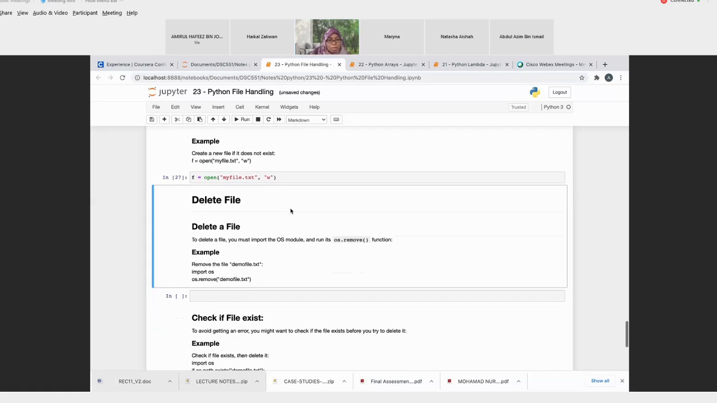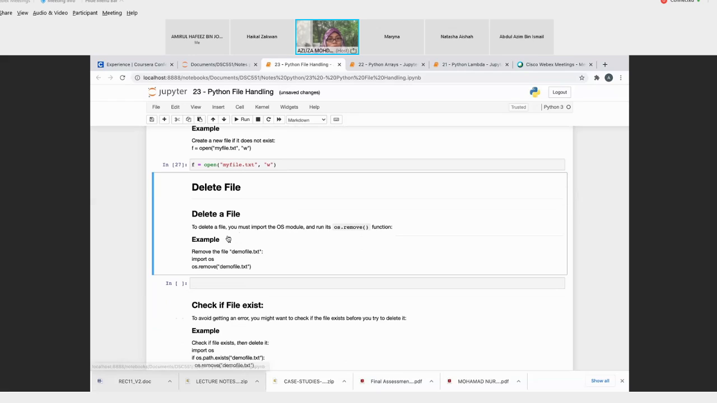So delete file. To delete a file, you must import OS module. Okay, maksudnya you panggil library lah ni. Import library module OS and run its os.remove function kalau you nak delete file tu. Example here, remove the file demo file.txt. So import os. So os.remove demo file.txt.